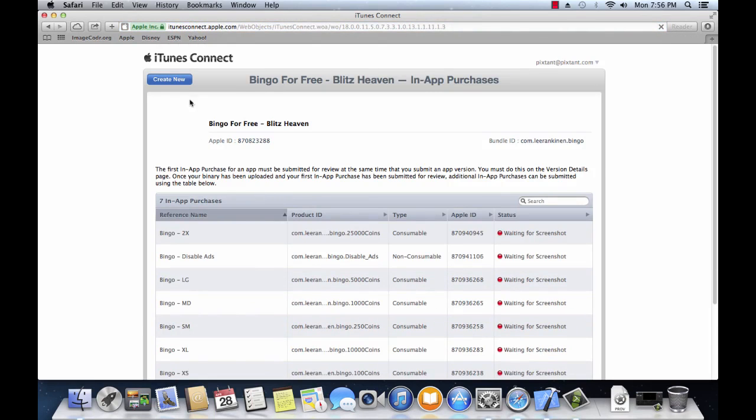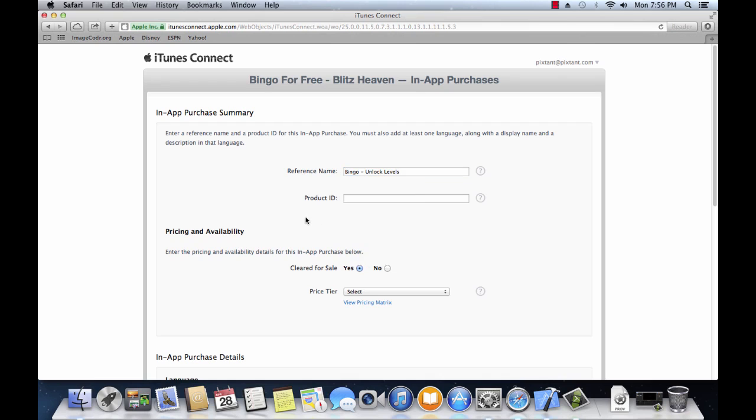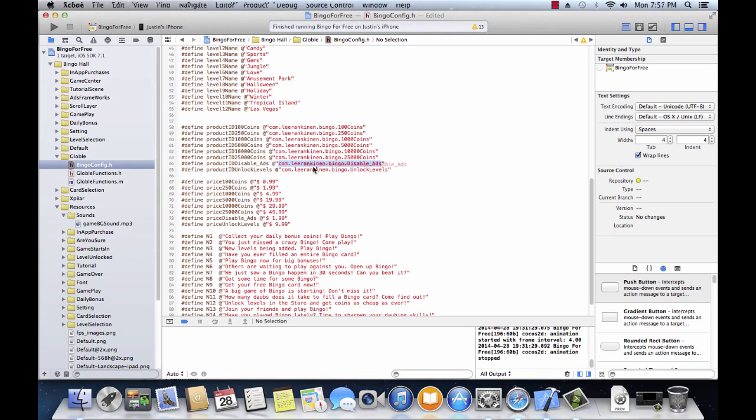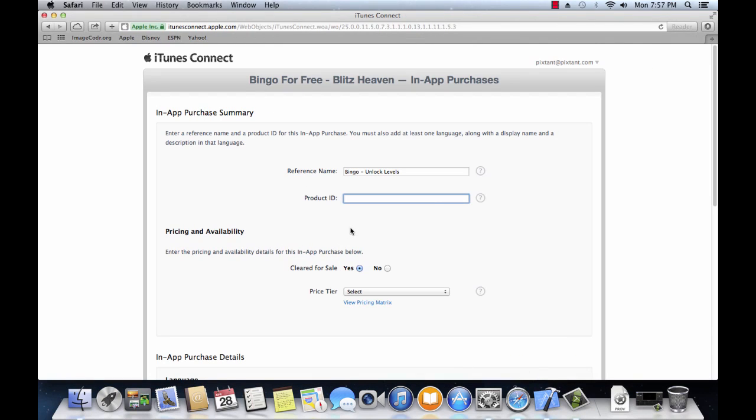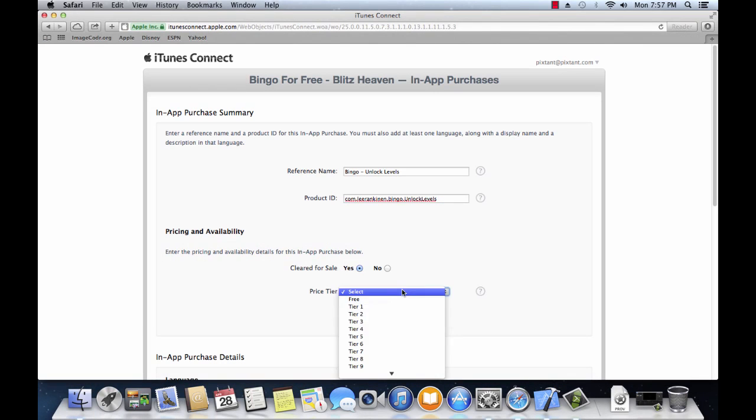And one more. It's going to be the non-consumable. And this is for unlock levels. So I'm going to get the ID here. I copy this. Clear for sale, yes. The price tier, I put $9.99. That's tier 10.